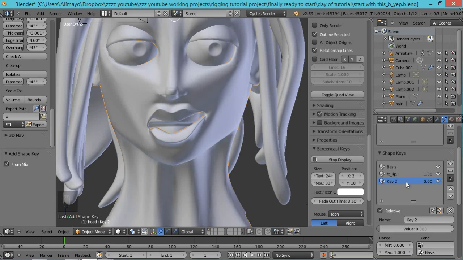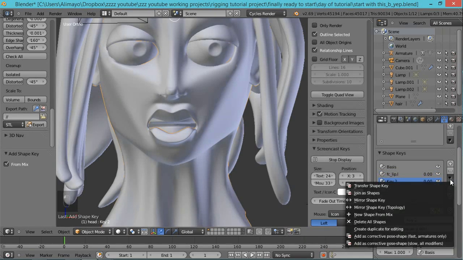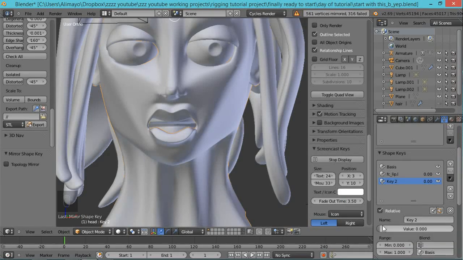The reason why you would want to do that, because it's basically exactly the same, is that now you can go back to this original shape key and take this value back down to 0. Now come to this new one that you created, click back on this arrow, and click mirror shape key. All right. So now basically what happened is on the other side, you see that?